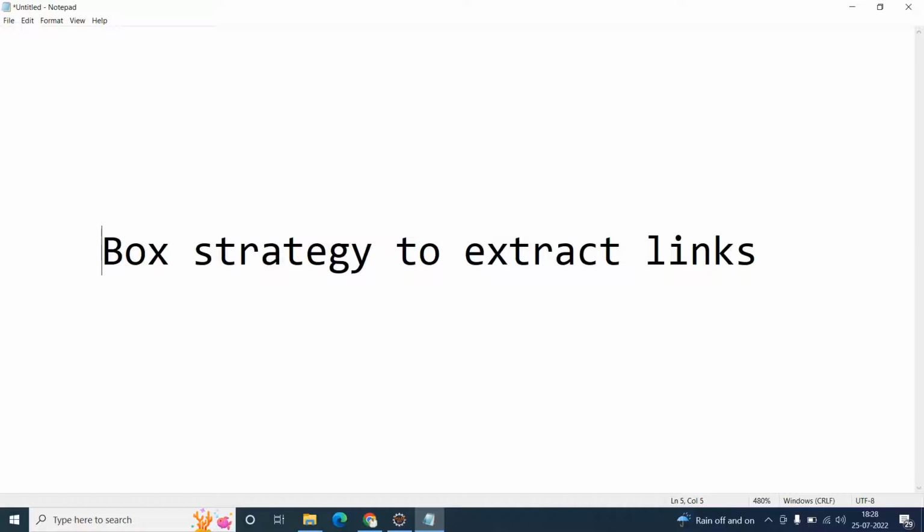This is going to be part 4 of that video, and I'm just going to teach a small strategy, that is a box strategy. Like at a particular place, a certain UL tag or LI tag wherein a particular header has a lot of links. So how do you extract all the links in a box kind of a format? That is something which I'm going to explain.